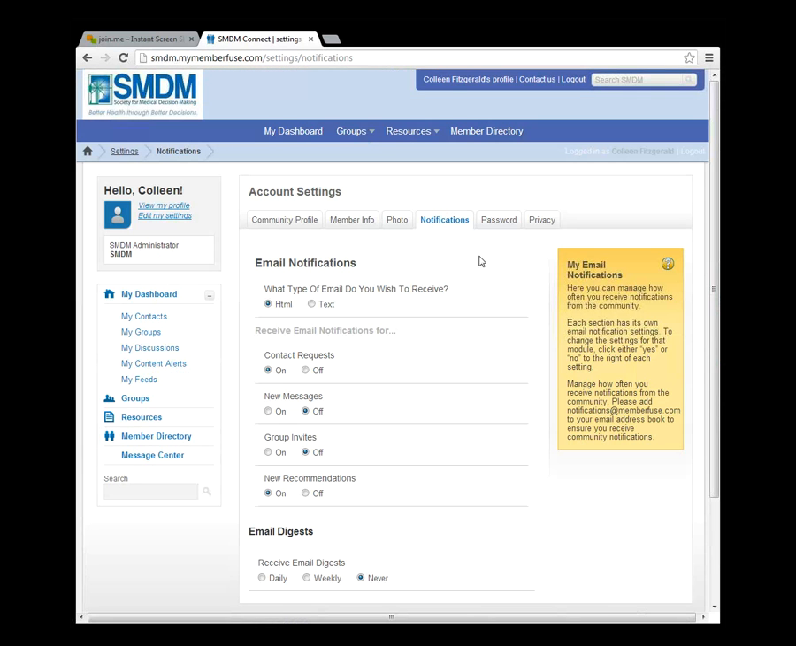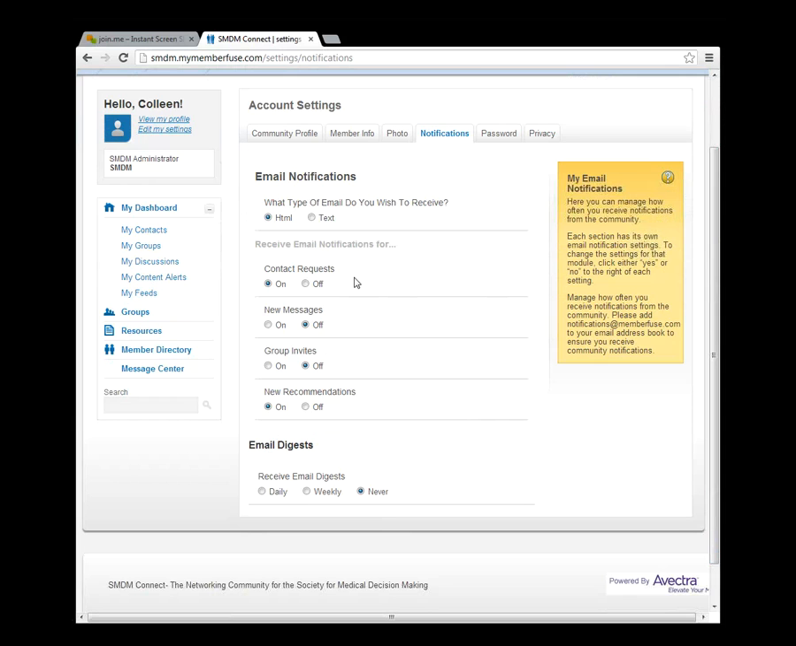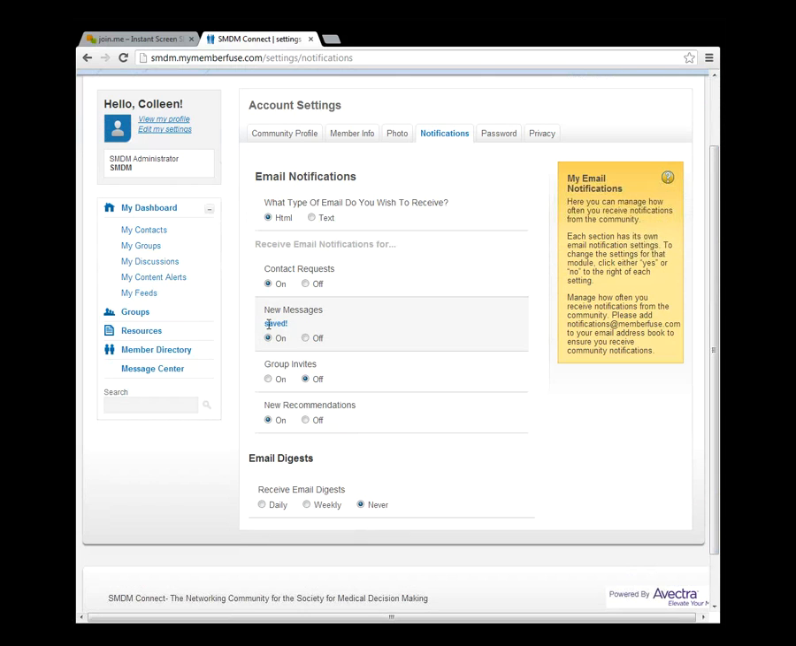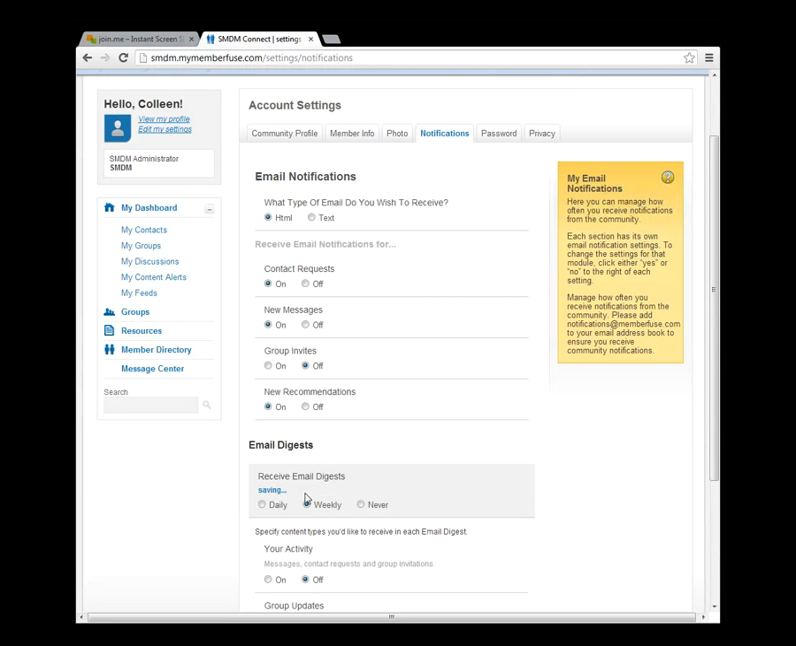Now, notifications are email digests that you will receive. You can set it so that you can receive them never, weekly, or daily. And then within that, you can really personalize this so your emails will contain only information that you want to see. So you can set it so that new messages are sent to you, your contact requests are sent to you, but maybe you don't want to see group invitations. And then I would set this to weekly if I wanted it to come once a week.